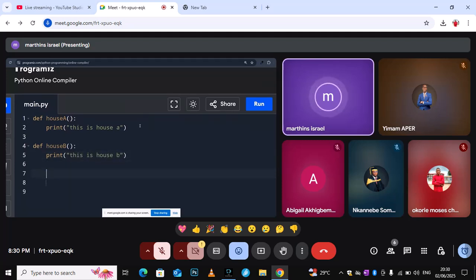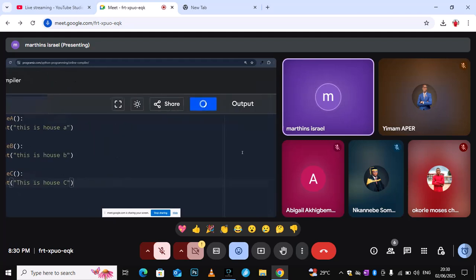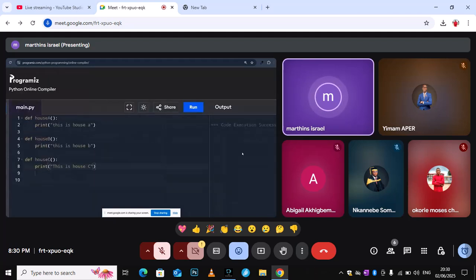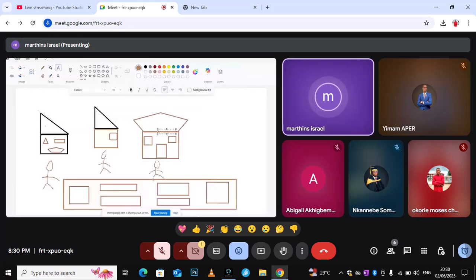Then we have to create another function and call for house C. Define function house C. Then we'll say this is house C. So if we click on run, it will still not work. But are you seeing it's not working yet, but no error. But the major thing now, remember I said this guy needs to knock on this door, house A, and this guy needs to knock on this door before the doors will open.